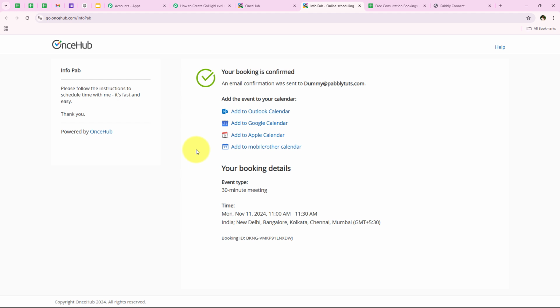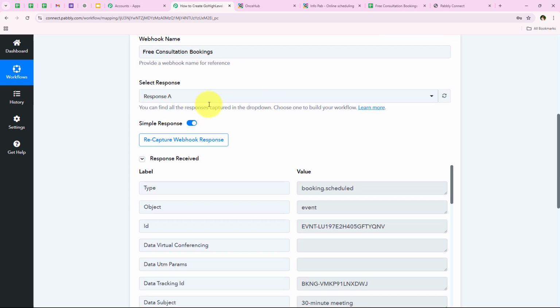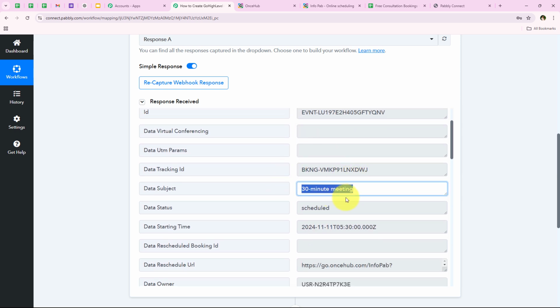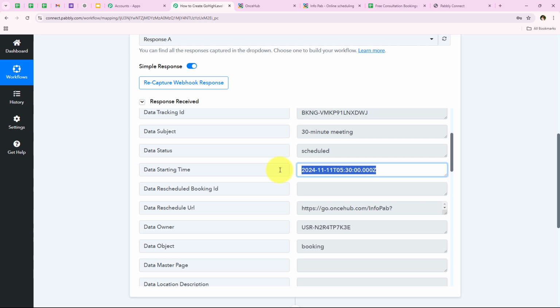And now what has happened is that OnceHub has sent the details of our test submission to our workflow. So I'm going to open my workflow and check if Pabbly has captured the response or not. So I'm going to open my workflow right from here, and yes, you can see that Pabbly has also captured the response for the same. You can see the booking type, booking scheduled. Over here you can see 30 minutes meeting. Over here you can see the starting date and time.